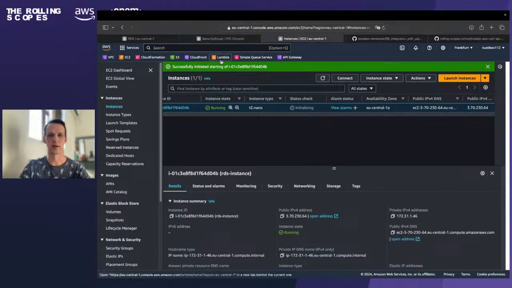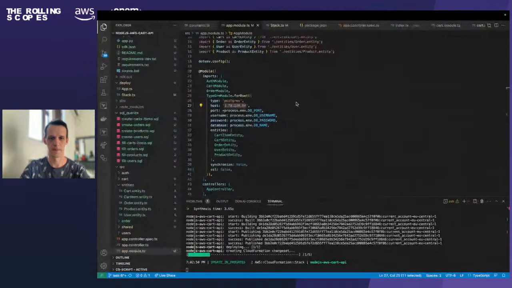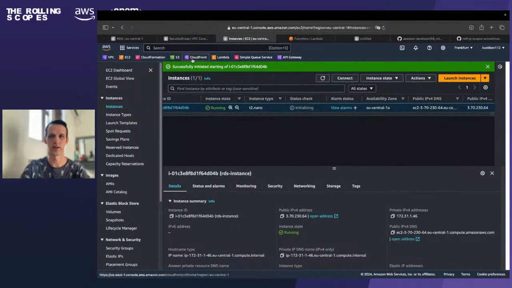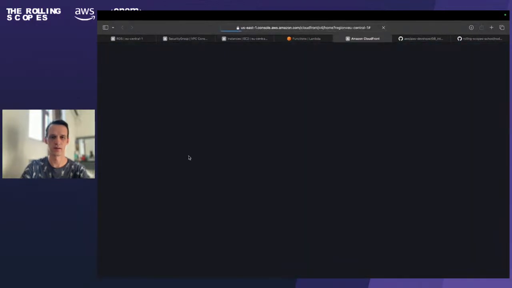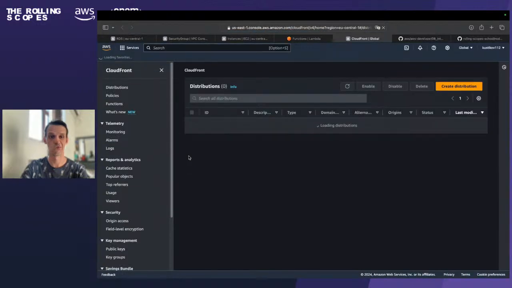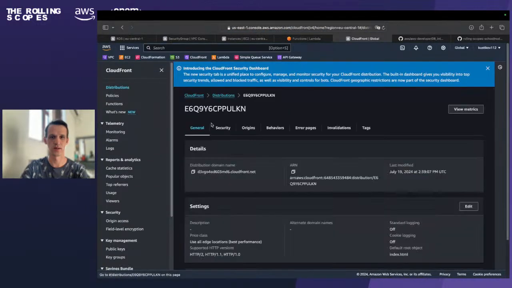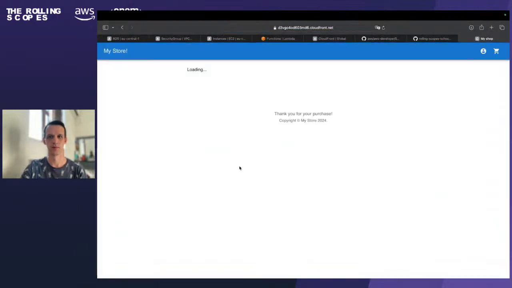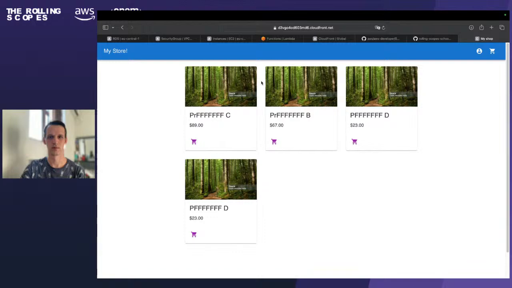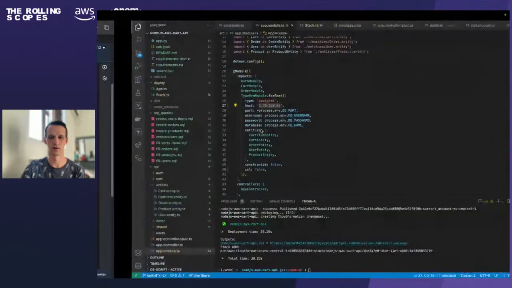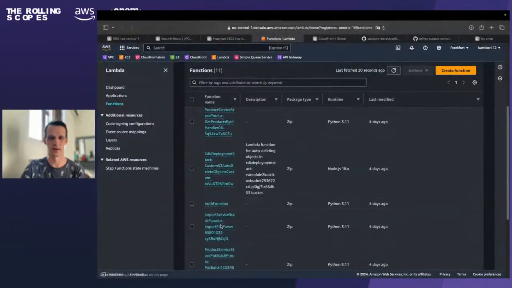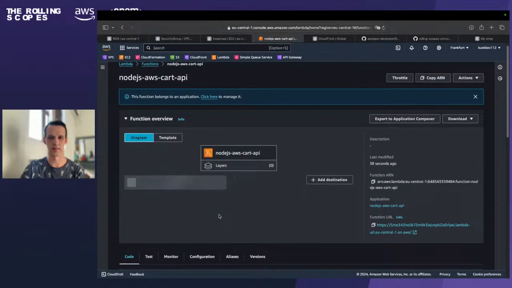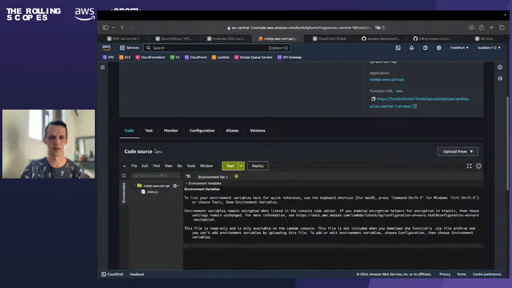So let's take a look at the Lambda functions. No, it's still not done. Okay, while we are waiting, let's try to find the URL for my application. Should be this one. Okay, yeah, here we go. What about the Lambda function? Yeah, it looks like it's done. So let's choose the cart API Lambda function, and let's take a look.